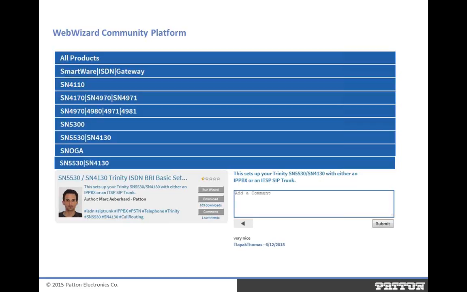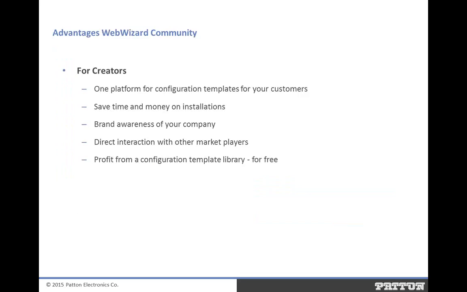Good. So, there are several advantages combined with this new community. It's something really brand new we came up with. And for you, there are plenty of advantages. We said that you have one platform for all configuration templates for your customers, and you can also take advantage of the other wizards of our channels, for instance. So you can save time and money on installations, not only you, but also your customers.